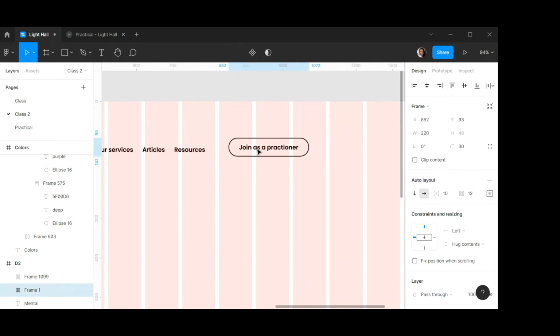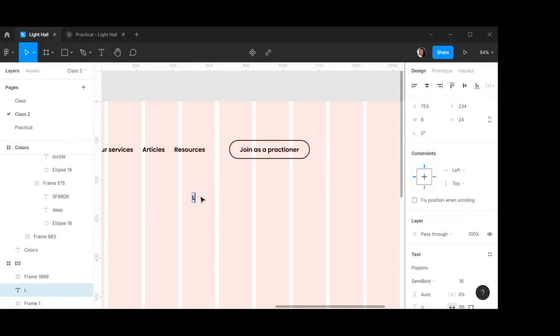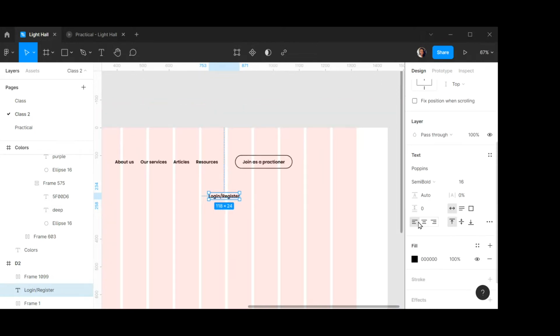Okay, now we're going to create another button again, and I'm going to repeat this. We're going to do this process again. So take your text tool, click, and type login/register. Now you have this text. Make sure the text is aligned to the center.